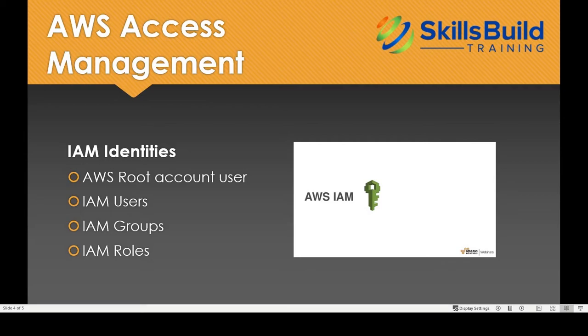Generally, it is strongly recommended that you do not use the root user for your everyday tasks, even the administrative ones. Instead, adhere to the best practice of using the root user only to create your first IAM user, then securely lock away the root user credentials and use them to perform only a few account and service management tasks.